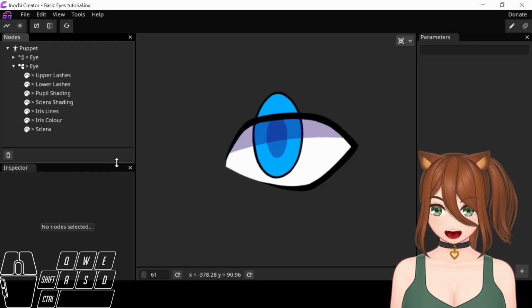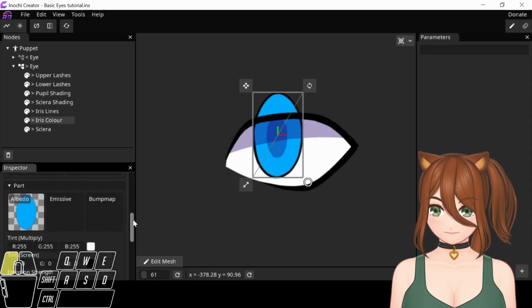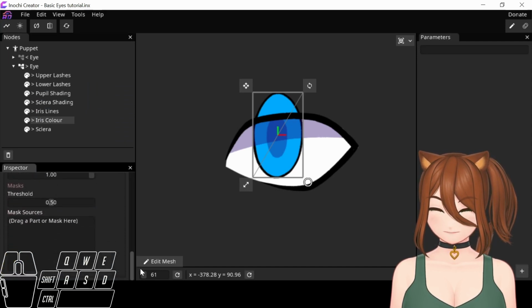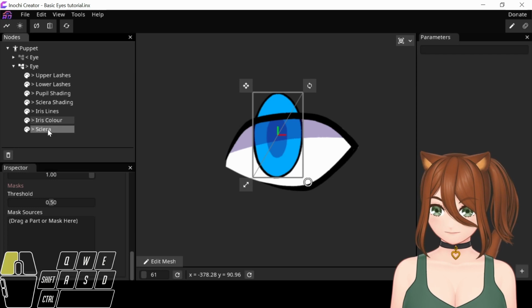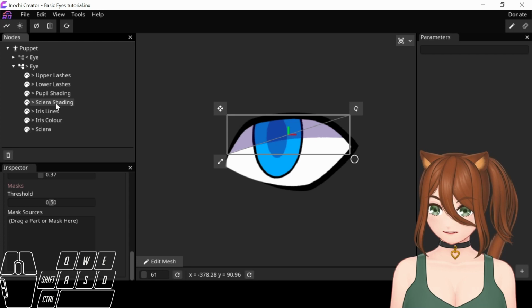Now, in order to set up the clipping on the iris, what I do is I select that node, and then I can scroll all the way down. Sorry if my overlay for the input is in the way, but now I can click and drag the sclera into the mask source, and repeat that for the iris lines. And I'm going to do that for also the shading.